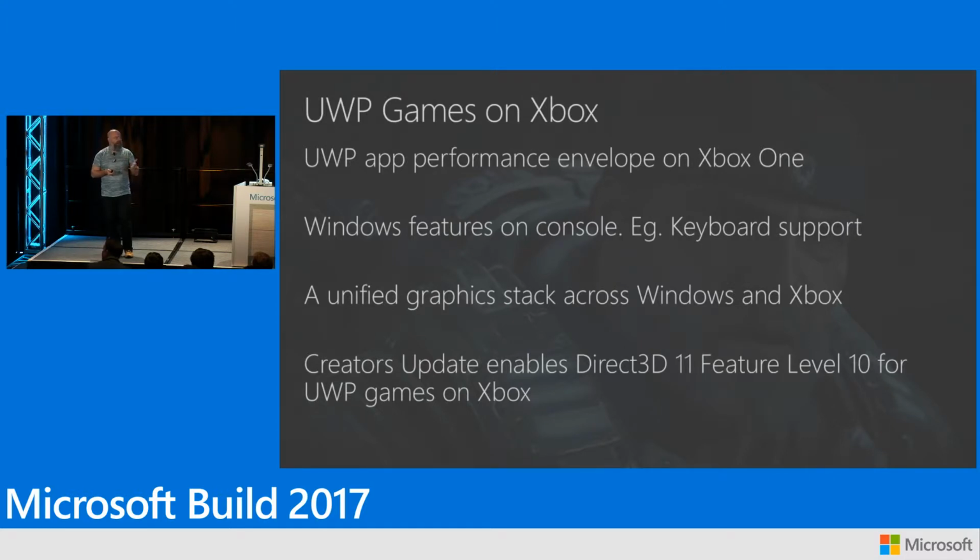The Creators Update, and James is going to talk about the Direct3D side of it, but I also want to highlight that it's a unified graphics stack. It allows you to target one level of Direct3D and DirectX and be able to share that across those.